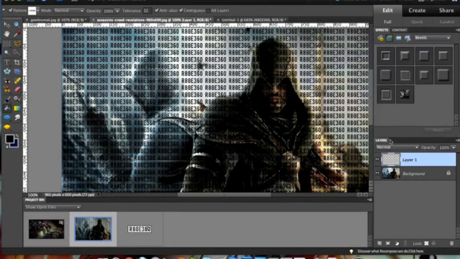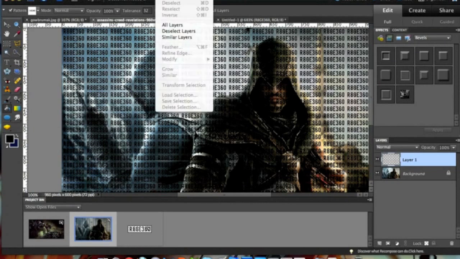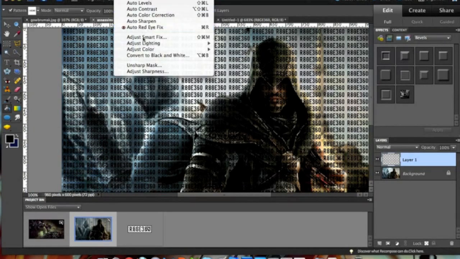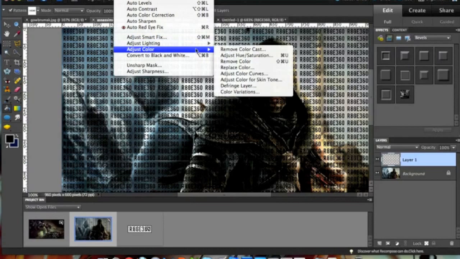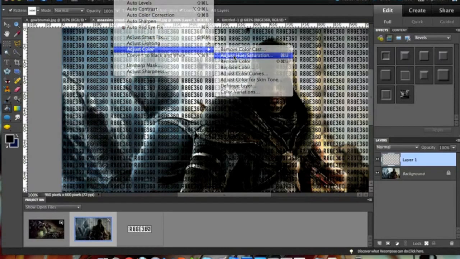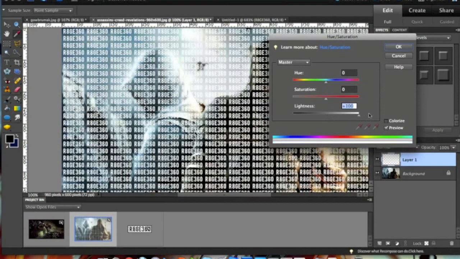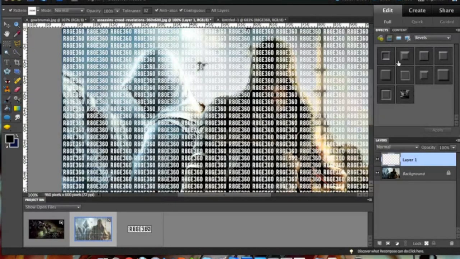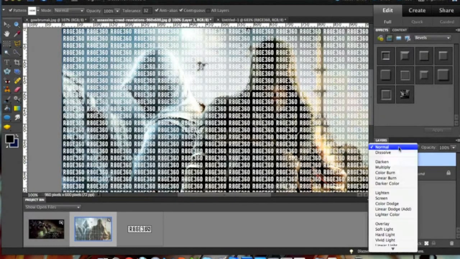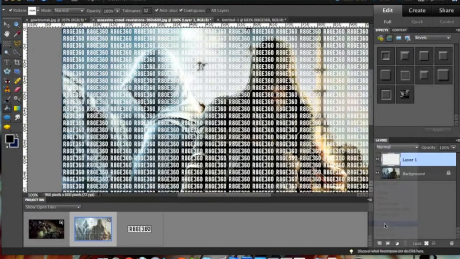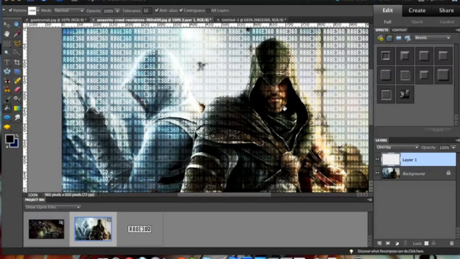Now I'm just going to make this layer white. I just made it black before so you guys could see it easier. But go to Enhance, Adjust Color, Adjust Hue/Saturation, go to the Lightness slider, turn it all the way up. And now I'm going to set this layer to Overlay. And you see it has this pretty cool effect. But it's not exactly what I want.